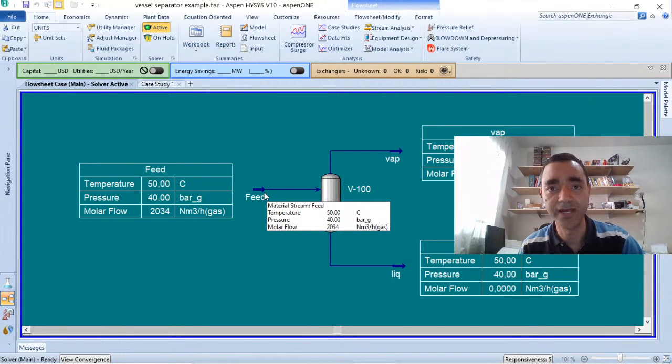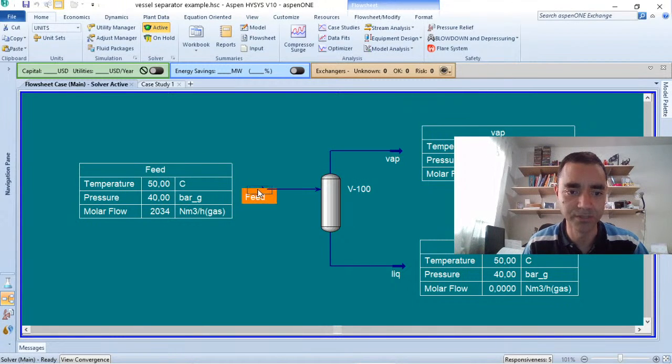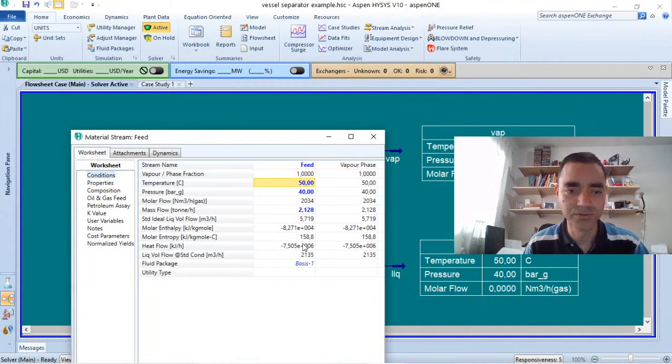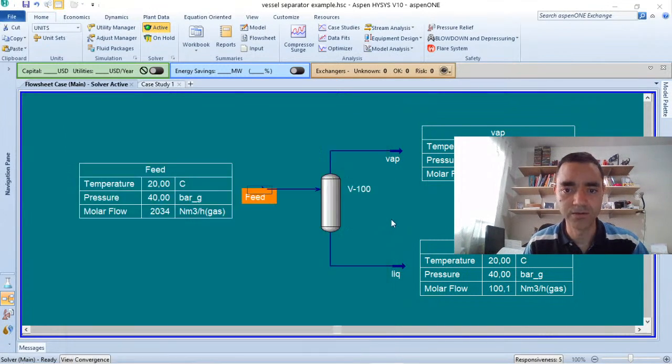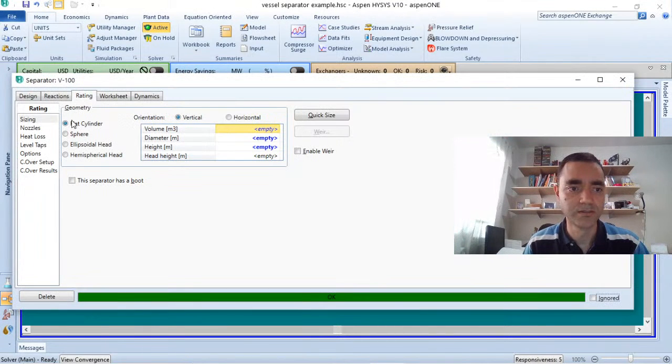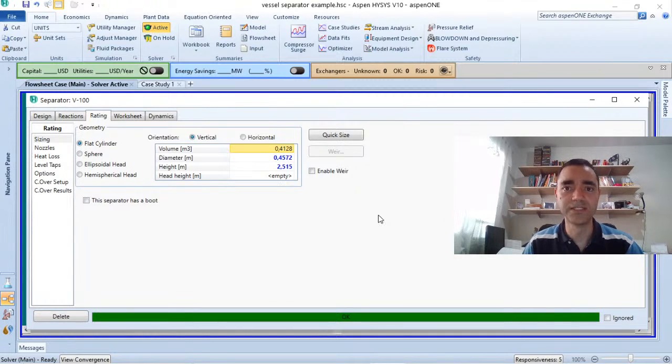Sorry, I found the minimum temperature, but I didn't add it to the feed stream. So sorry for that. Let's consider 20 as the minimum, and now it should be okay. When I do that, Aspen HYSYS does the calculation of the diameter and the height of the vessel separator. So this is the simplest way to do sizing of a vessel separator in Aspen HYSYS.